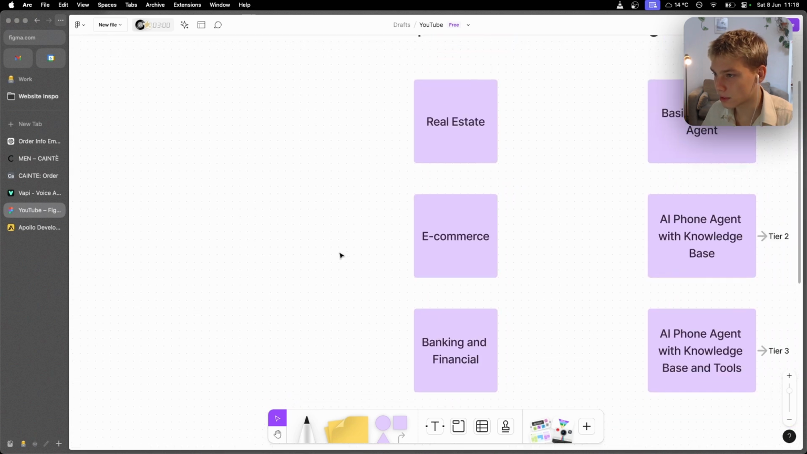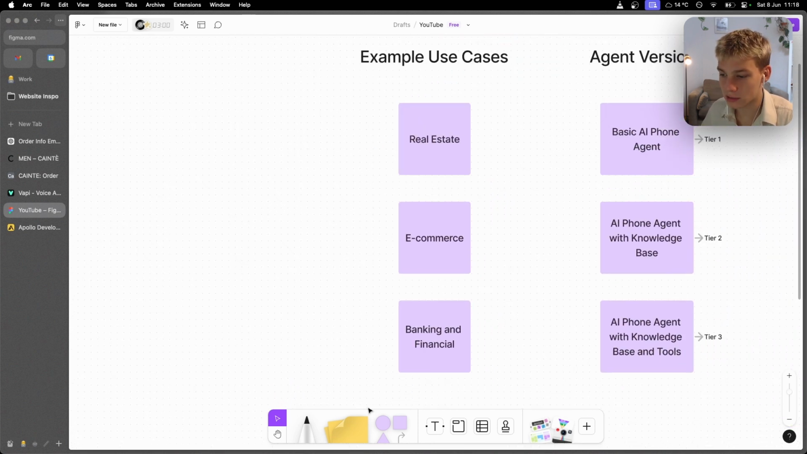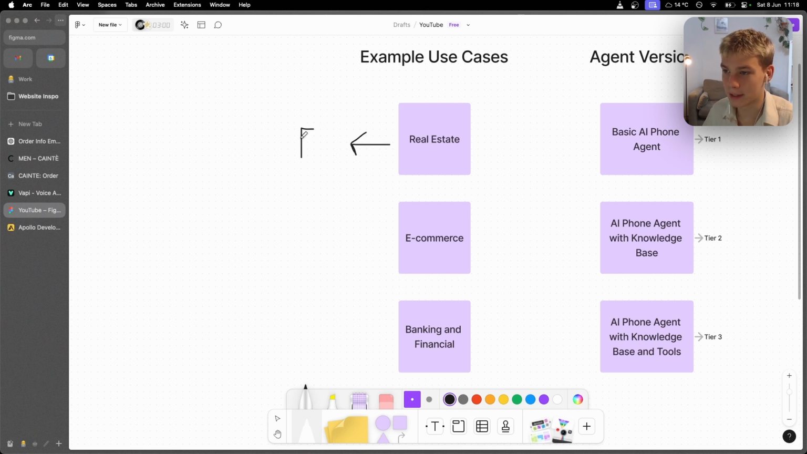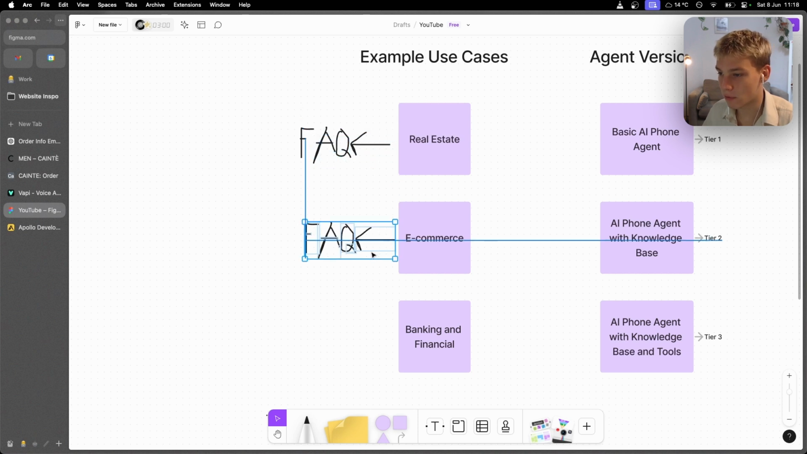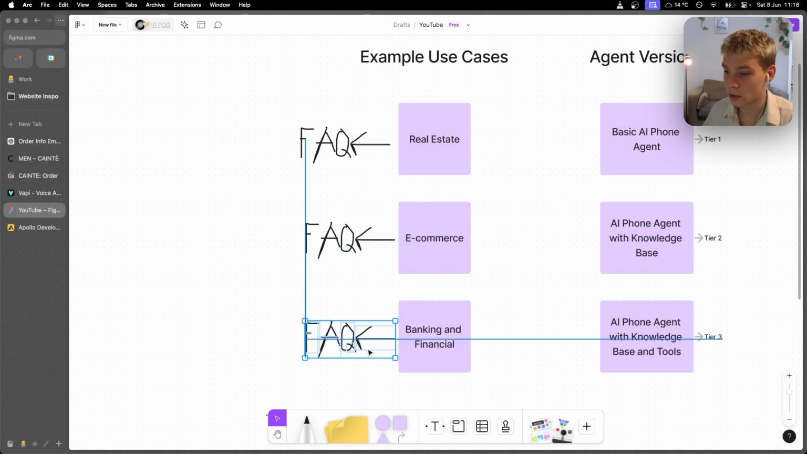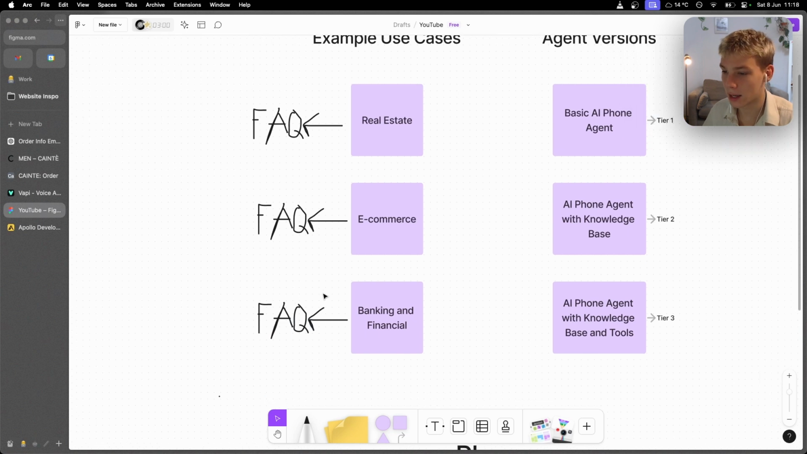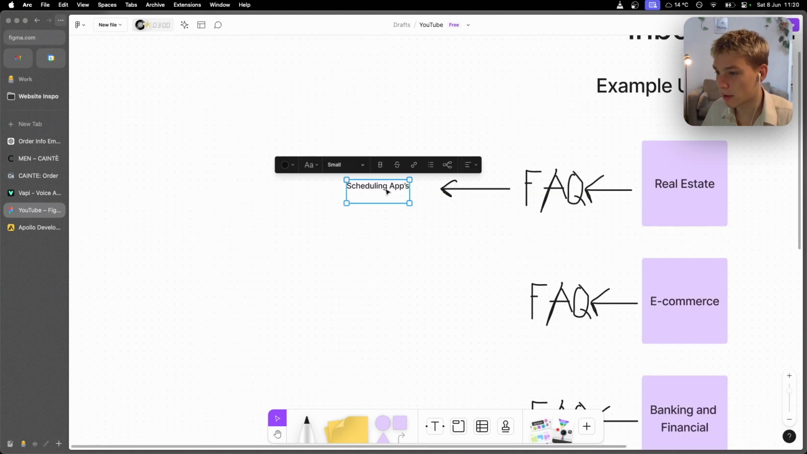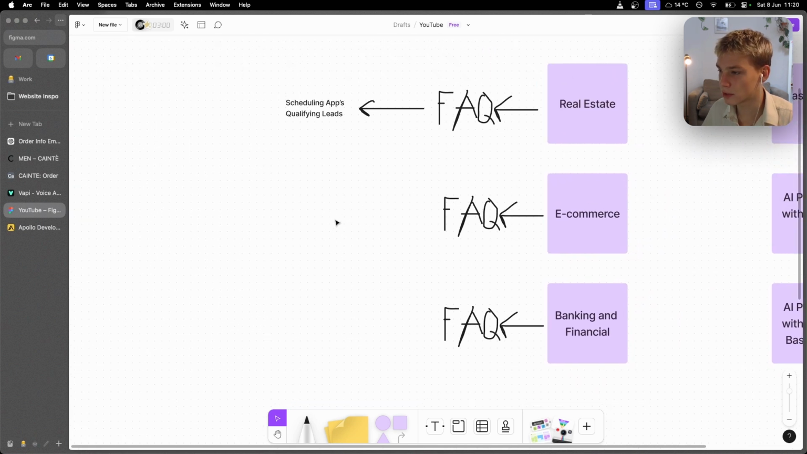Okay, so for these example use cases, I won't go too specific at first. Absolutely all of these niches could benefit from FAQ. What I mean by FAQ is simply the bot having access to a knowledge base with some frequently asked questions, and therefore it is able to answer those when called by a client or customer. So one tool that could be very valuable is scheduling appointments, or actually verifying slash qualifying leads.